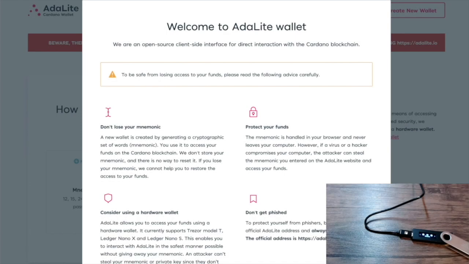All right, so the next wallet that we're going to be looking at is adalite.io. So this is essentially a web wallet.